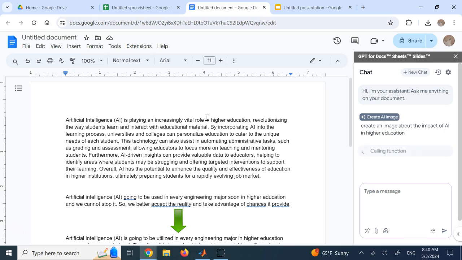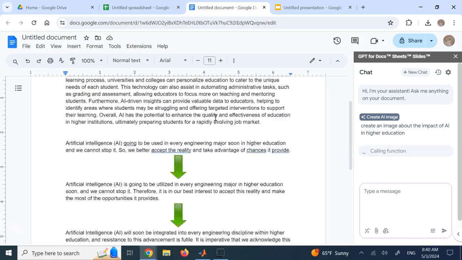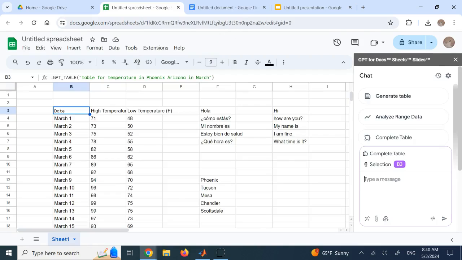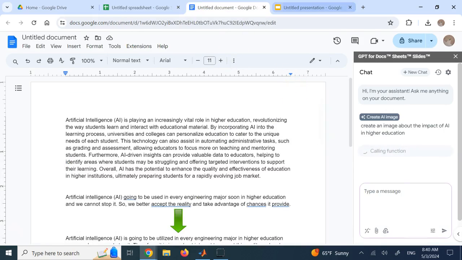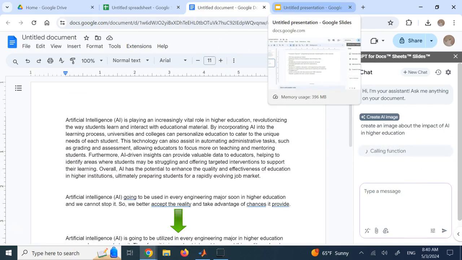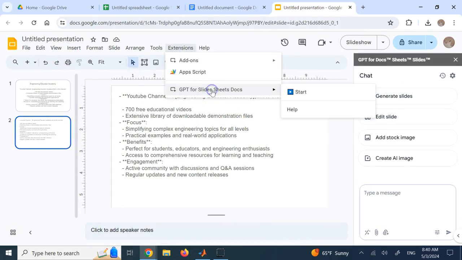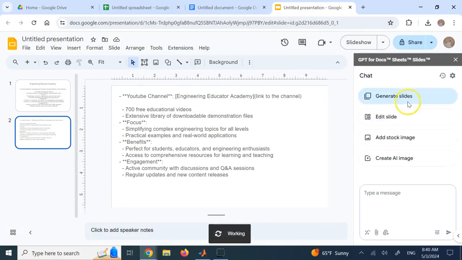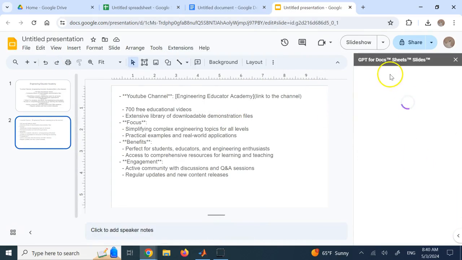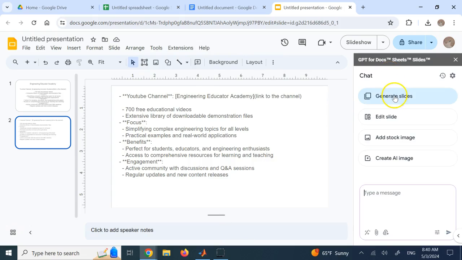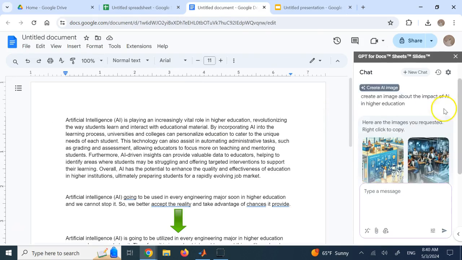So it can really basically improve, I would say, your Word document. And we saw something about sheets. And as I said, it typically makes more than one image for you, so you can select between them. And then, of course, you have the slides. So again, you have to go to extension, go to GPT and start it. Once you start it, now it has some capabilities from generating slides, edit the slides, and again, generating images. Okay, so it has limited capabilities here.